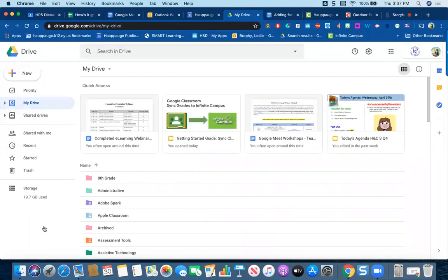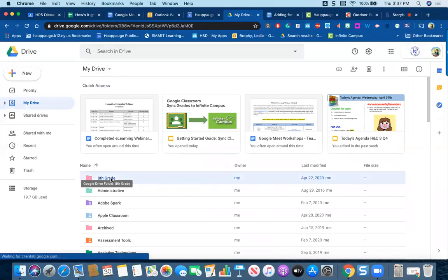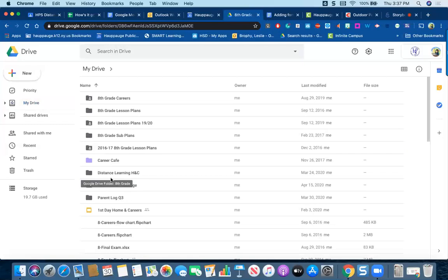So let's just talk about organizing. You could put folders inside of folders. So if you look right up here, it shows you the path of where your folders are. So right now I'm in 8th grade. If I click on 8th grade and go into that, these are my files in 8th grade. If I look up here now, it says My Drive, 8th grade. I could go in even deeper and I could go to 8th grade careers.